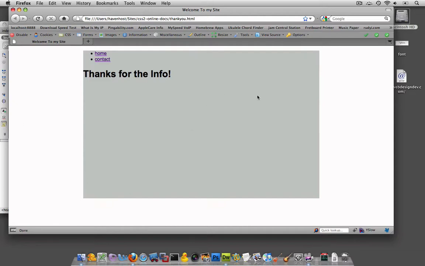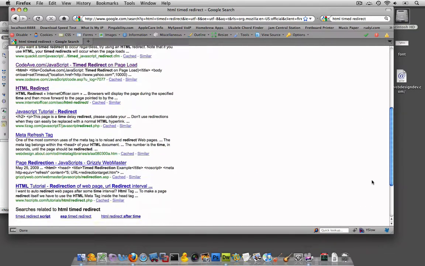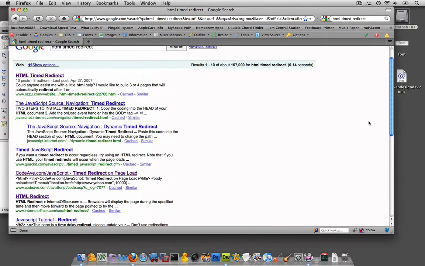Now, if you go into Google and you do an HTML timed redirect, look, it already comes up. Timed redirect, or actually timed refresh is another way of saying it too. You'll get a ton of results, but let me just be clear, this is not a JavaScript redirect. This is going to be an HTML redirect. There's a couple different ways to do redirects, and you do them for different reasons. We're going to go with the most simple way because that's all that's really needed for this particular situation.